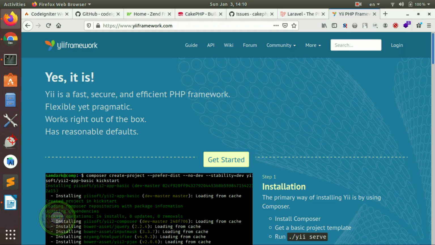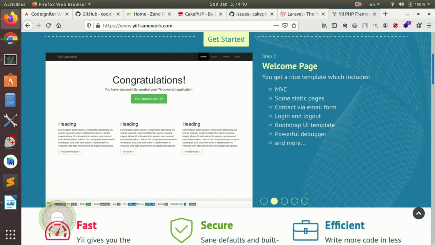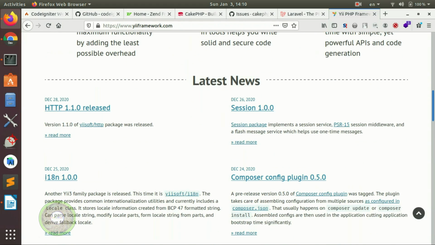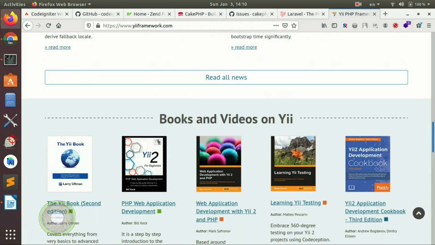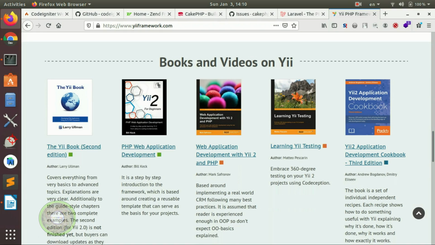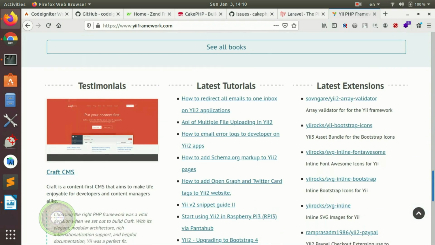Yii2 is also MVC, and it's really big object-oriented PHP programming software. As you can see, a lot of books have already been written about PHP Yii2. At the moment it's Yii2. It used to be Yii, but in the future there will be Yii3. Yii3 is coming soon. I'm not sure when, but it's coming soon.